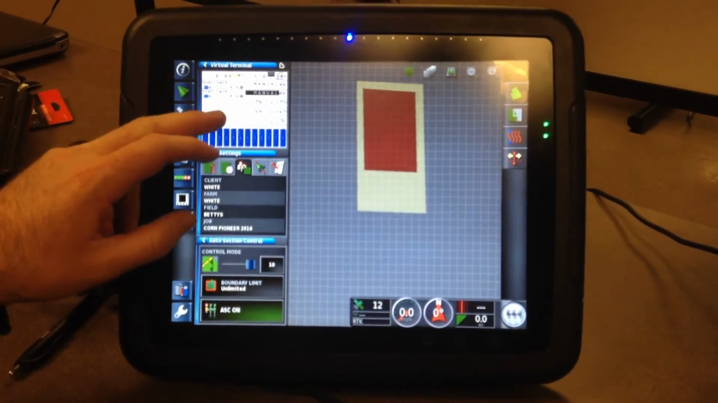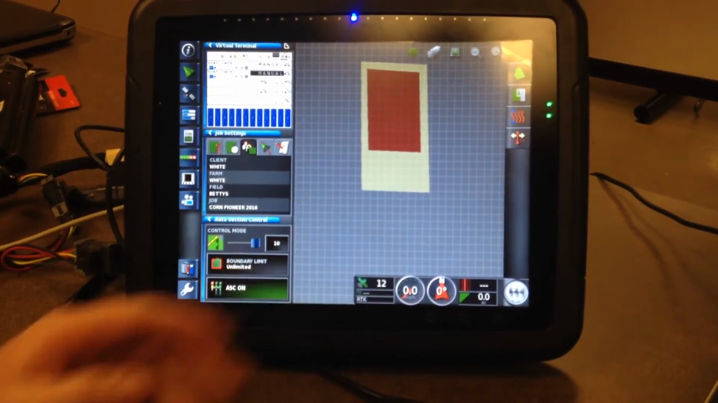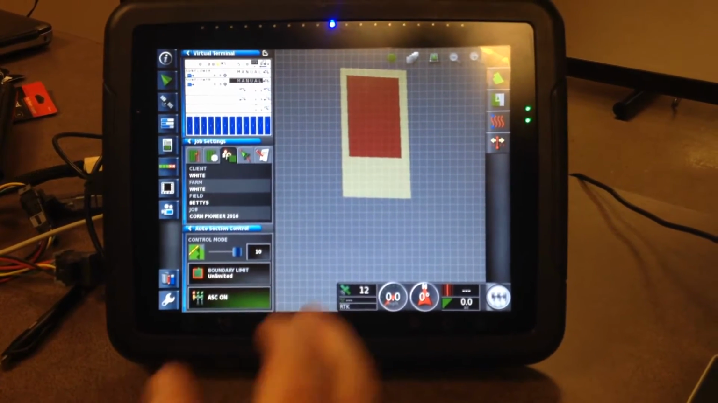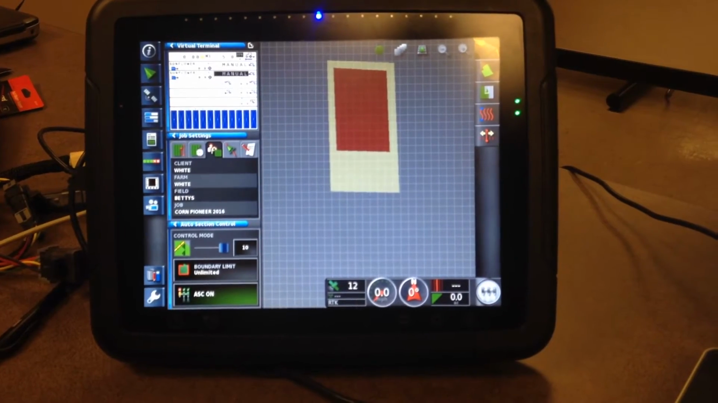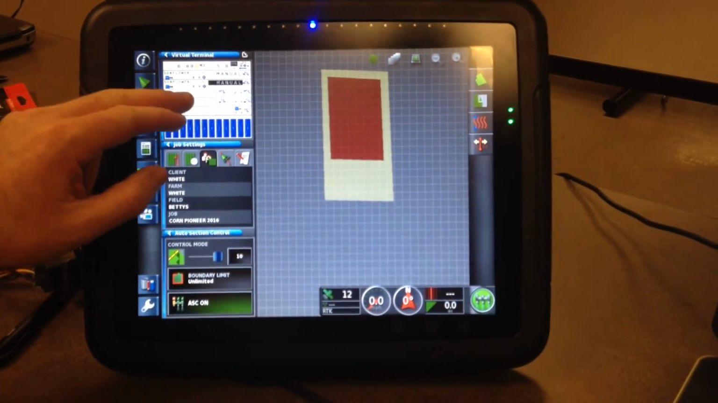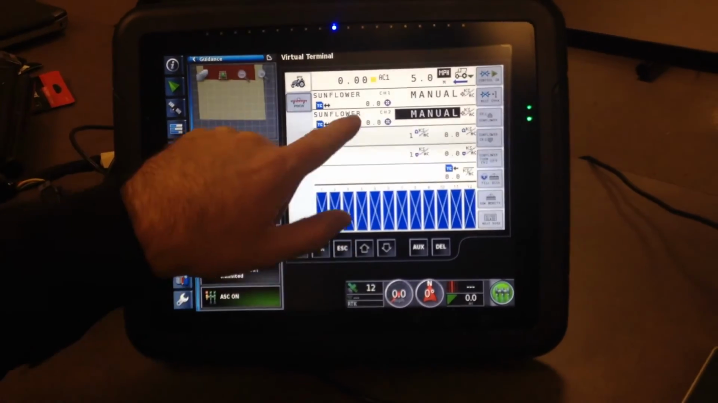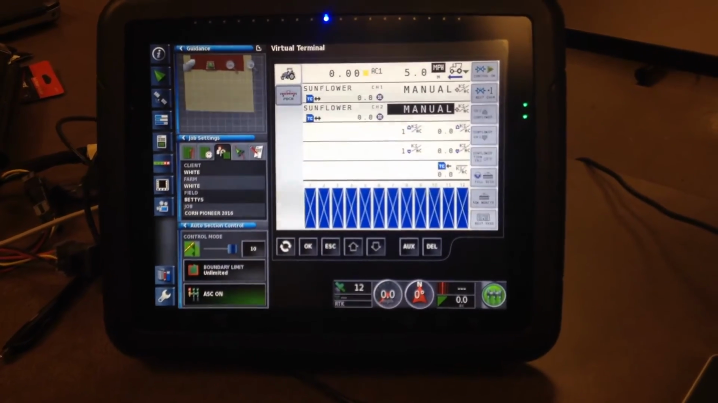Right now you can see that I am at 0 rate, and that's because I'm out of bounds. I want to engage my prescription. So what I want to do is select my master, turn it on, and then I'm going to start driving through my prescription. So you can see my prescription over here, and then you can see my rate right here. So I'm going to start driving.